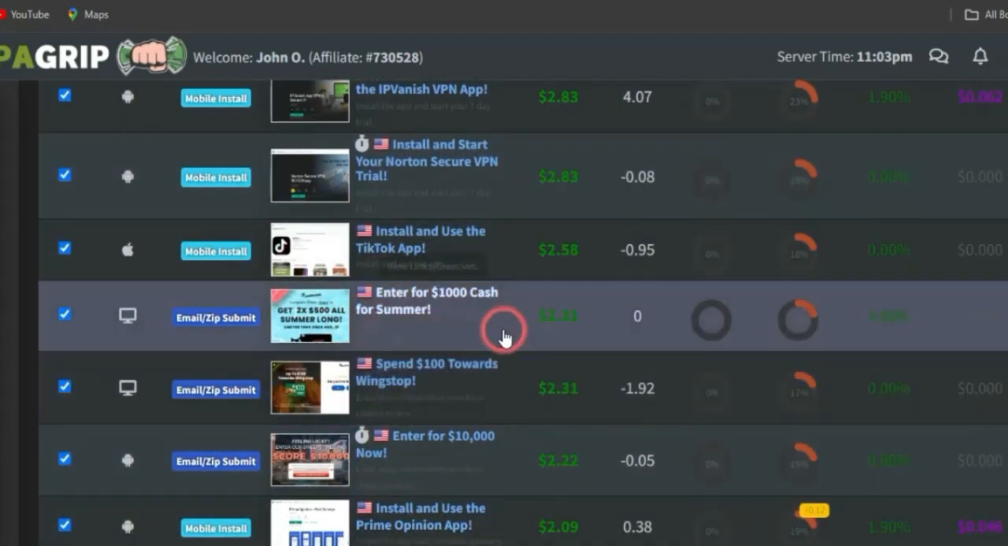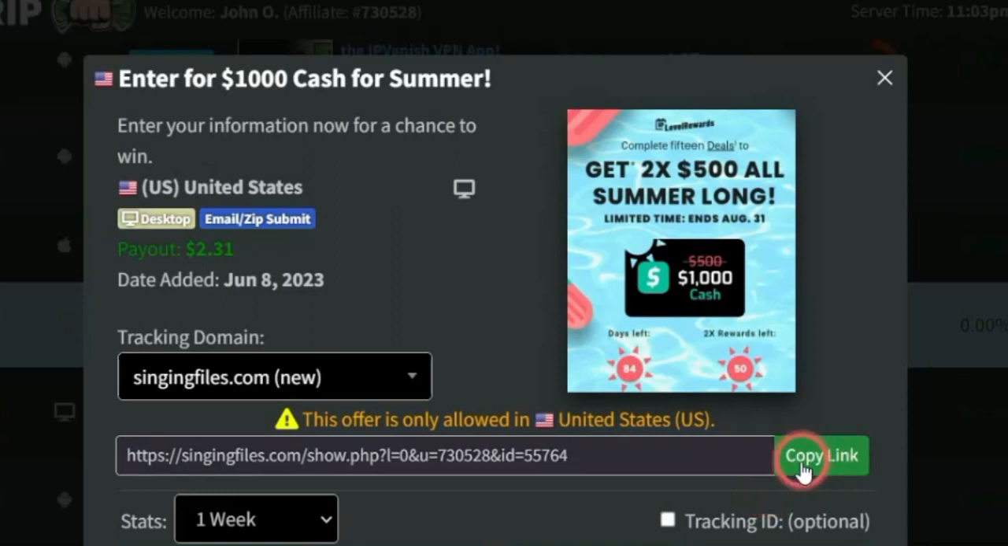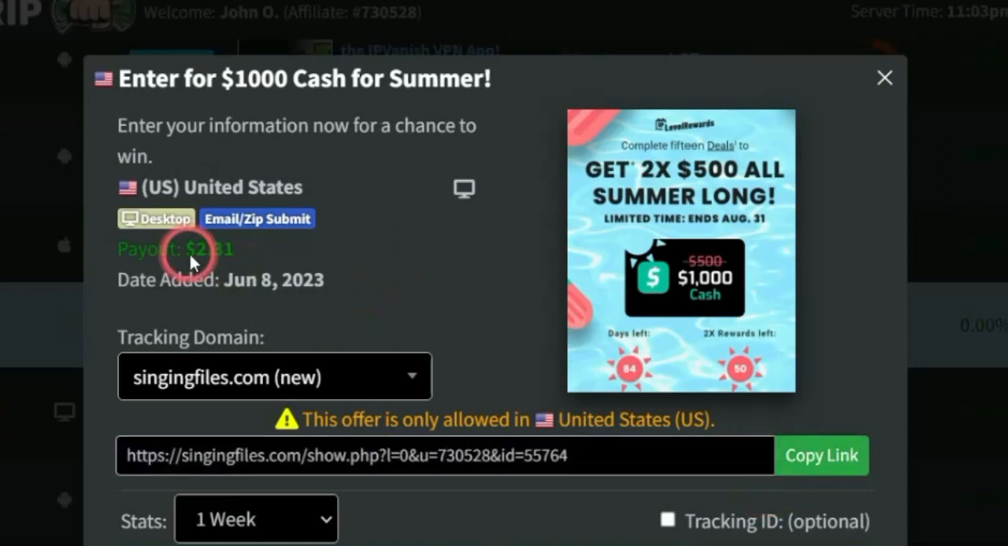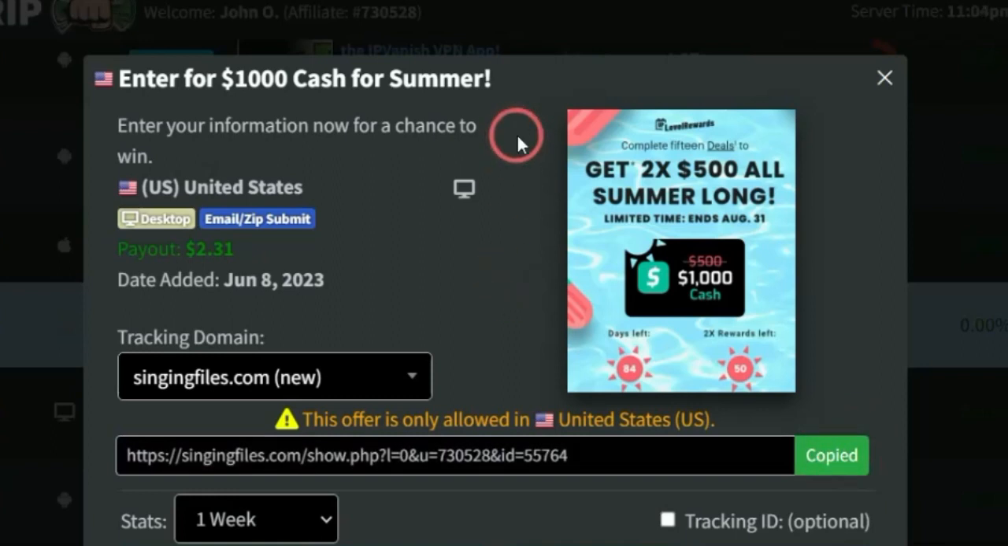So if I select one of these offers right now, as you can see, this offer right here is for a $1,000 cash giveaway for my leads, which means that my leads need to come from the United States. They need to use a desktop device to submit their email address and zip code while using my unique affiliate link to go onto that website. And I do get paid $2.31 for each and every single person that fulfills this criteria and goes on to complete that offer. So basically, to promote this, you want to simply click on copy link and create a simple landing page for the offer, because landing pages actually help you get better conversions to your CPA marketing offers.